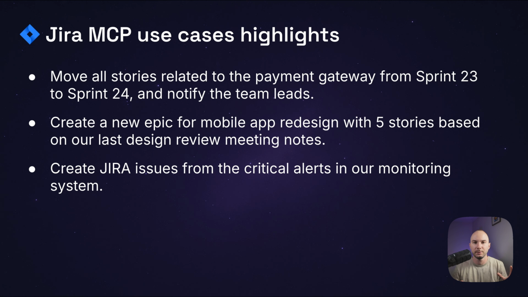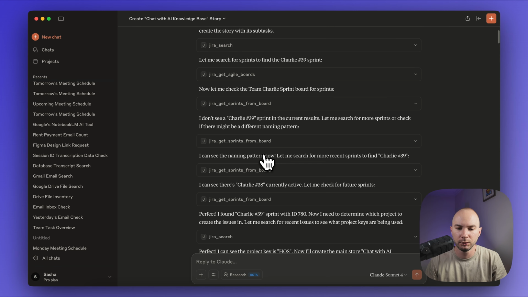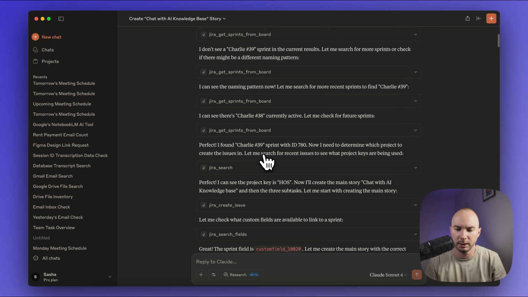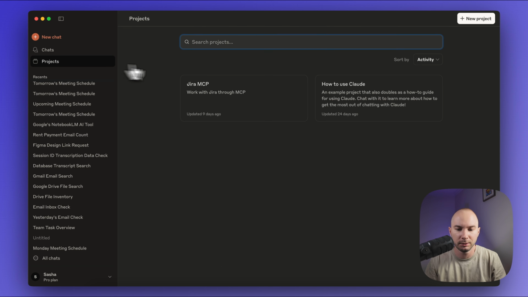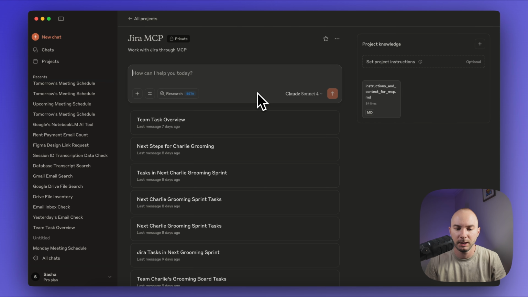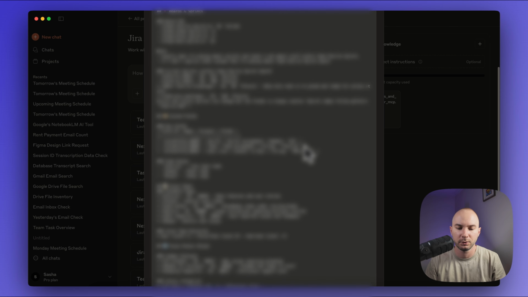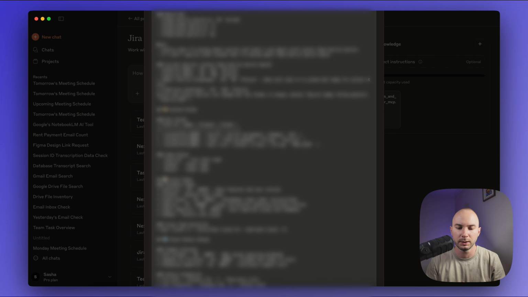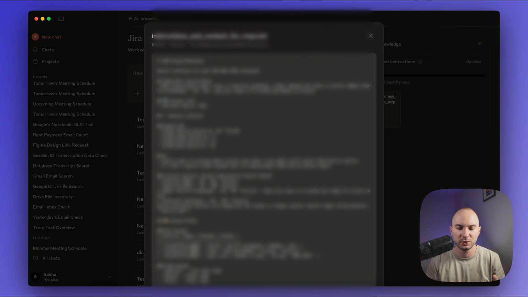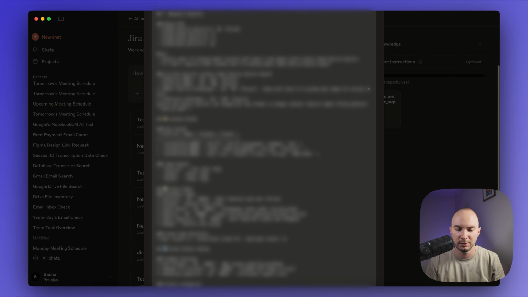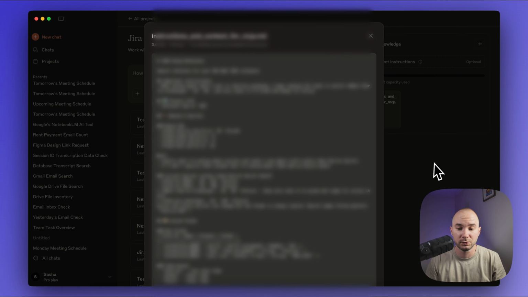I think all of them are possible, but the problem is that you need to give context to the MCP client in order for it to work smoothly, because if you do it without context, it will query all of the boards, all of the statuses, and yeah, it takes just a long time. So to fix that, you can use projects in Cloud, and for example, here I have a Jira MCP project, and you can add instructions which will give enough context for the MCP to work properly. I'll share a redacted version of these instructions in the description, but yeah, it's super useful.